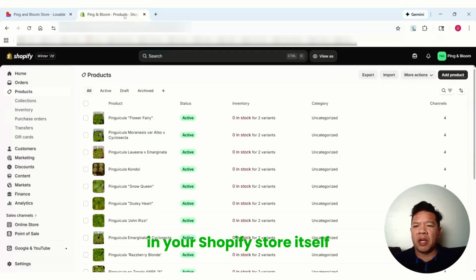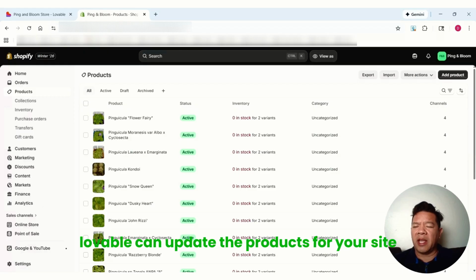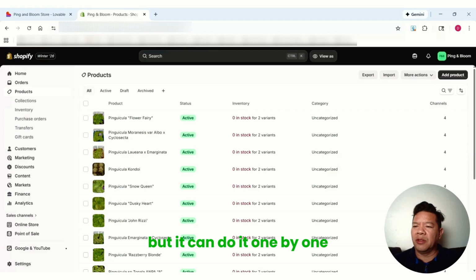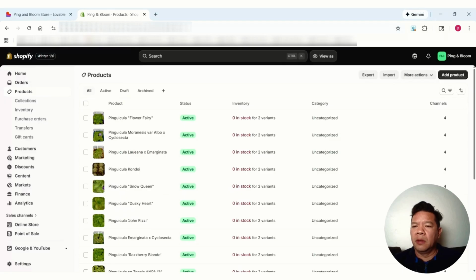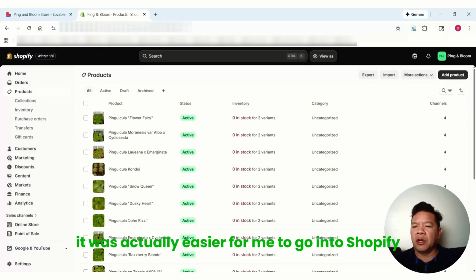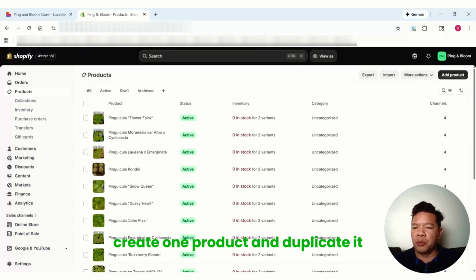In your Shopify store itself, you can do one of two things. Lovable can update the products for your site, but it can do it one by one. You can tell it what to do. Initially, I gave it a few products to do, and it updated them one by one. Since for my Pinguiculas, I do have several different species that are ready, it was actually easier for me to go into Shopify, create one product, and duplicate it.